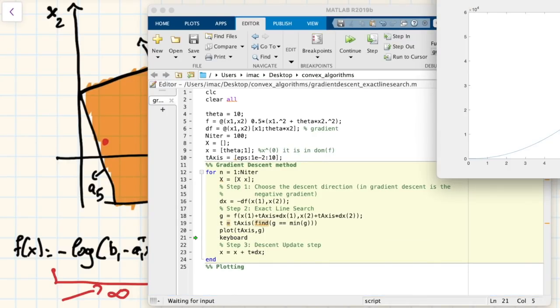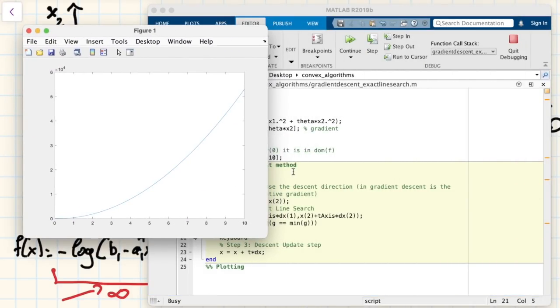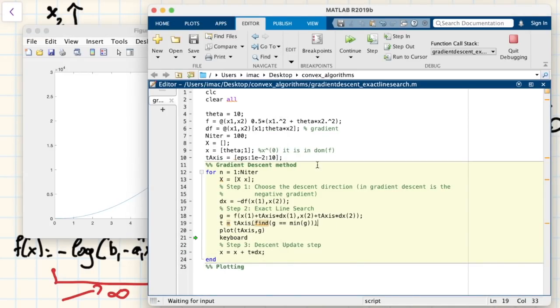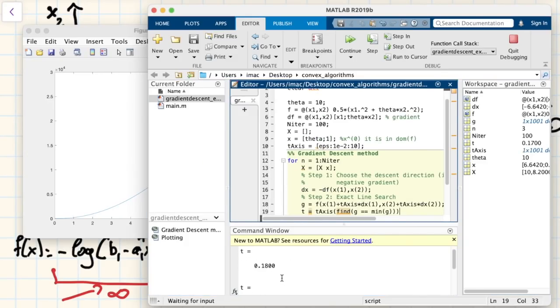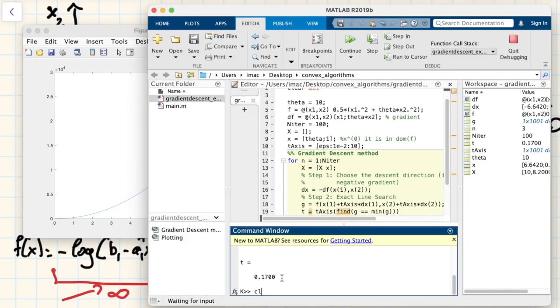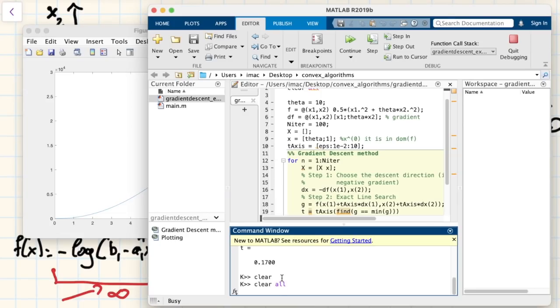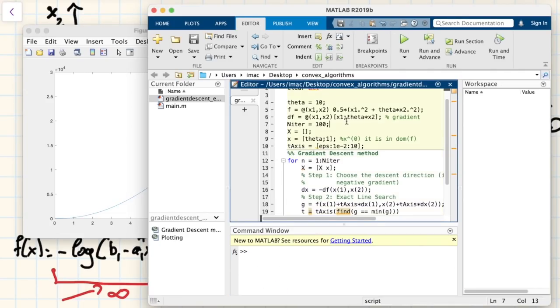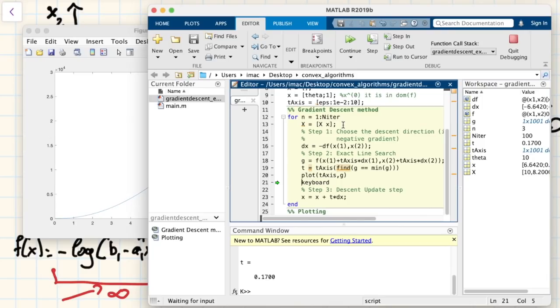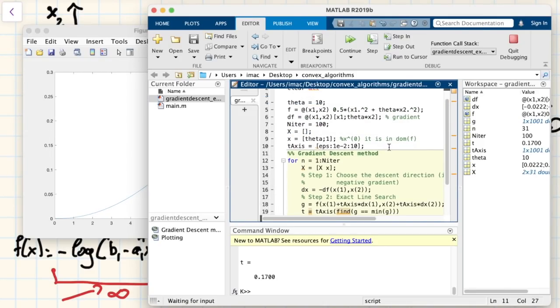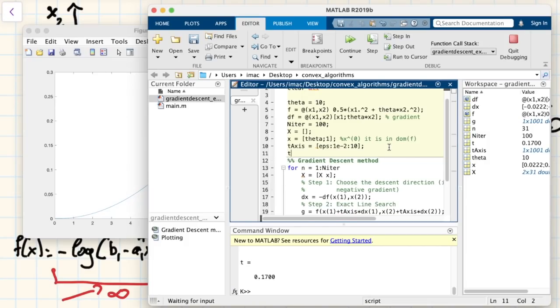So run. This is G at the first iteration, second iteration. Let's see the values of T if they're indeed changing. Clear all, clc. Run again. 0.18, 0.19, 0.17, 0.20, 0.16, 0.22. So this is an adaptive step size, right? You can also save the T's to see how they look. T save.